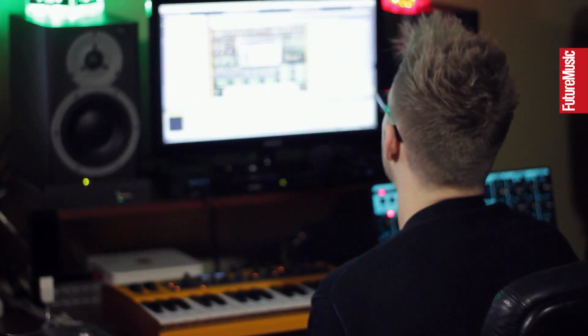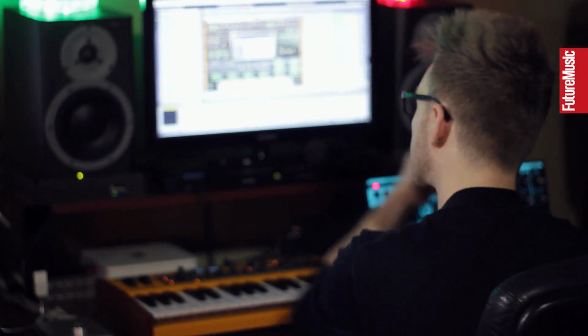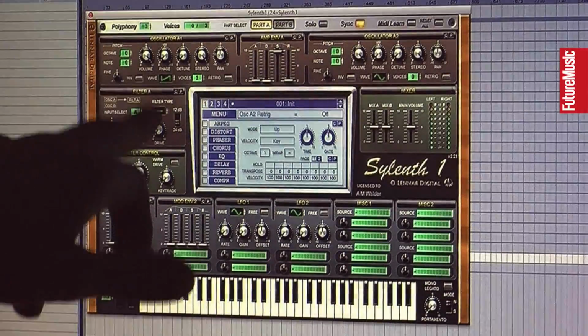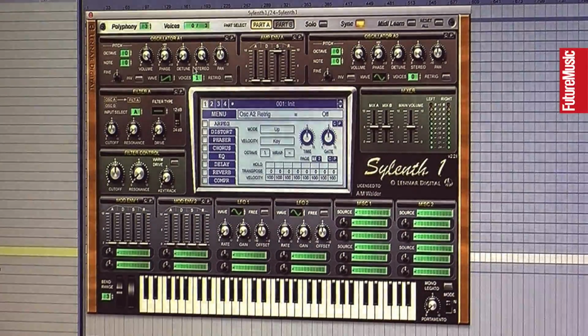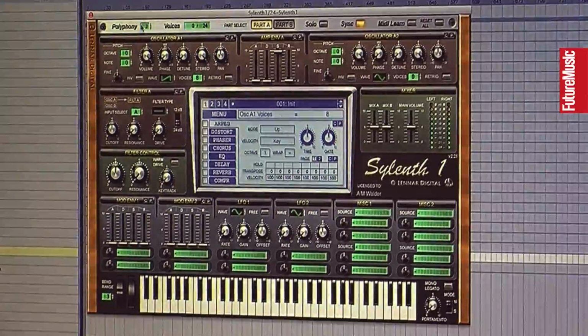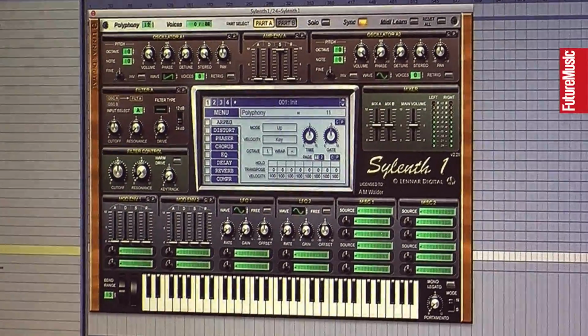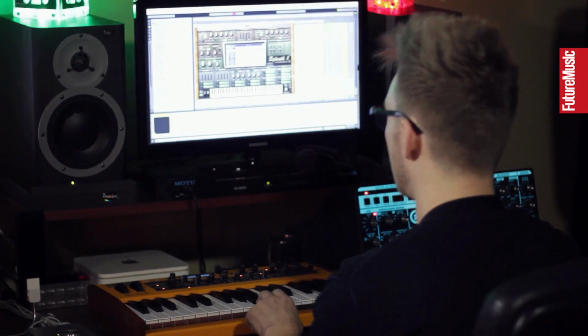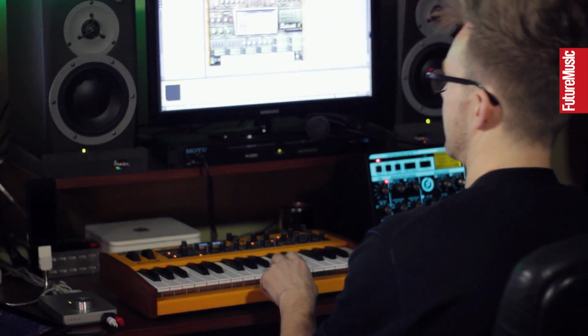If you want to build one of those big trancey house leads, make sure you've got the waveform on your first oscillator set to saw. Then you can just ramp the voices up to 8. I'm just going to take the polyphony up to 16 as well, just so you can hear.